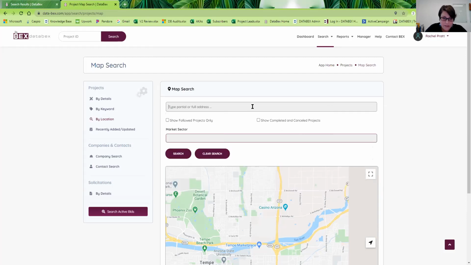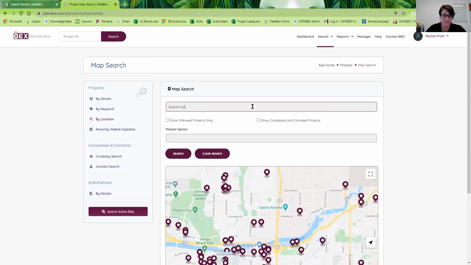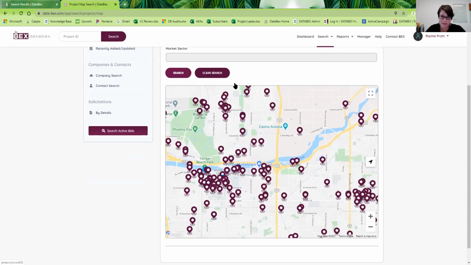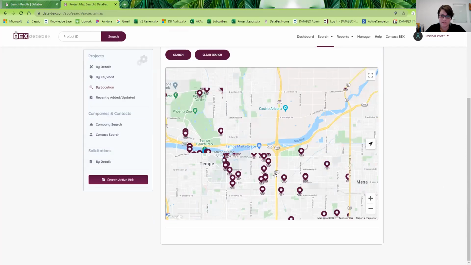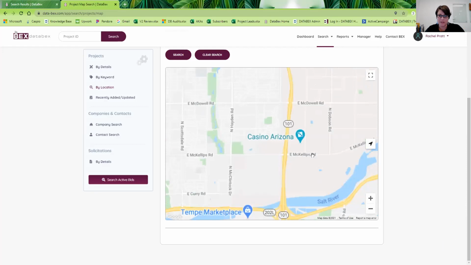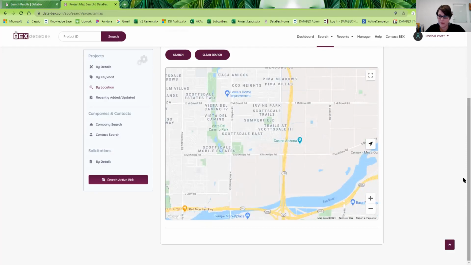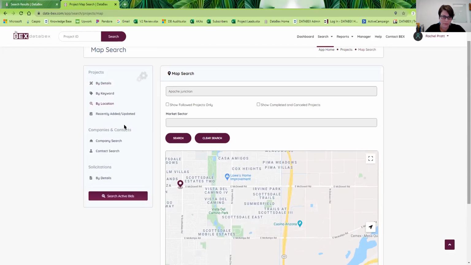And why aren't you typing? Come on. All right. Okay, so I can go search, and then you can see all the projects have populated. There we go. So now it's going to move everything to Apache Junction. Oh, it didn't. Things are moving really weird right now.